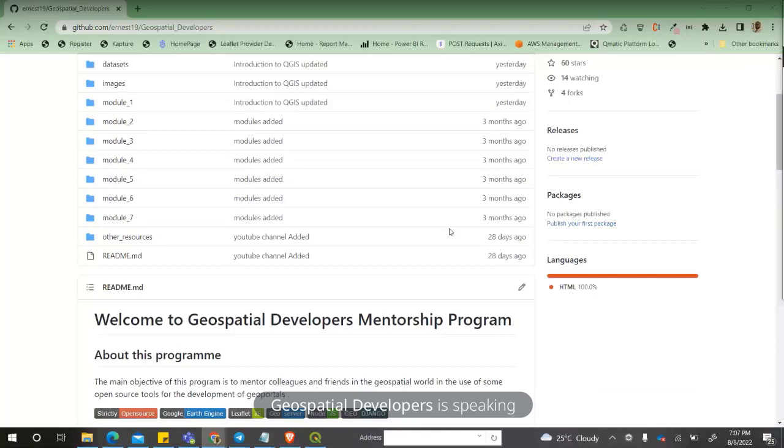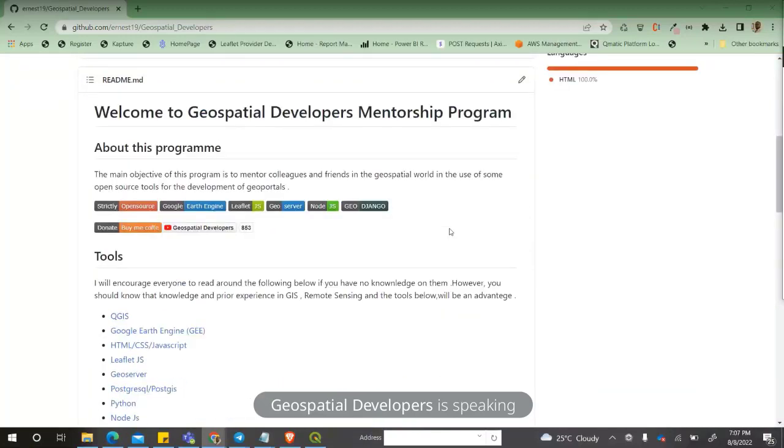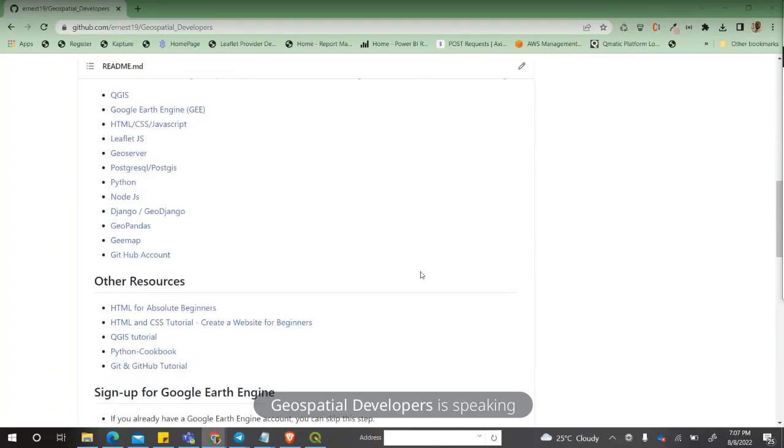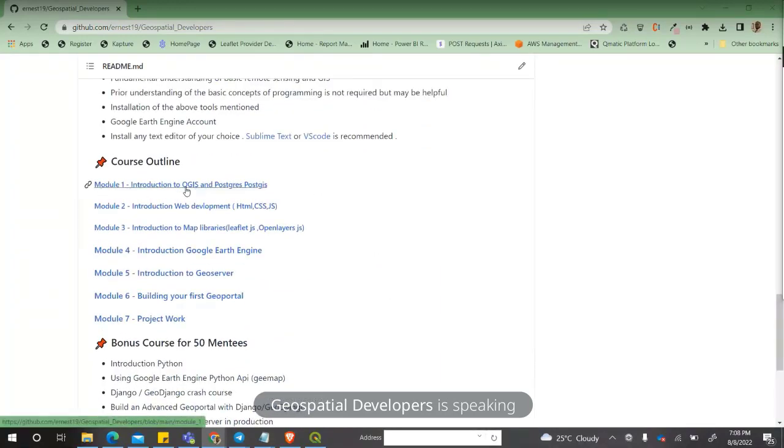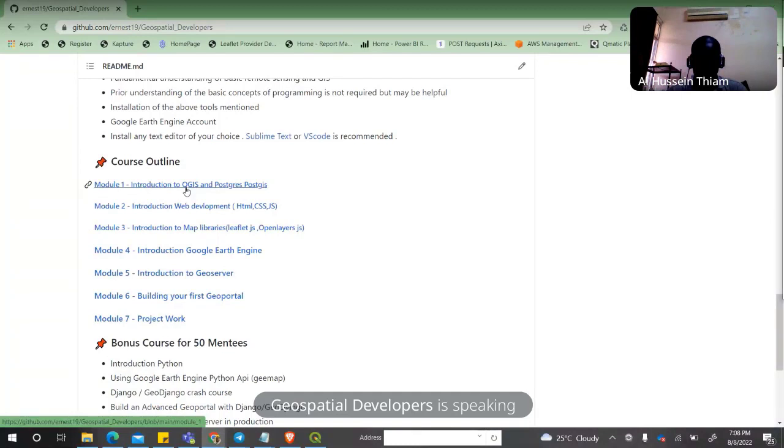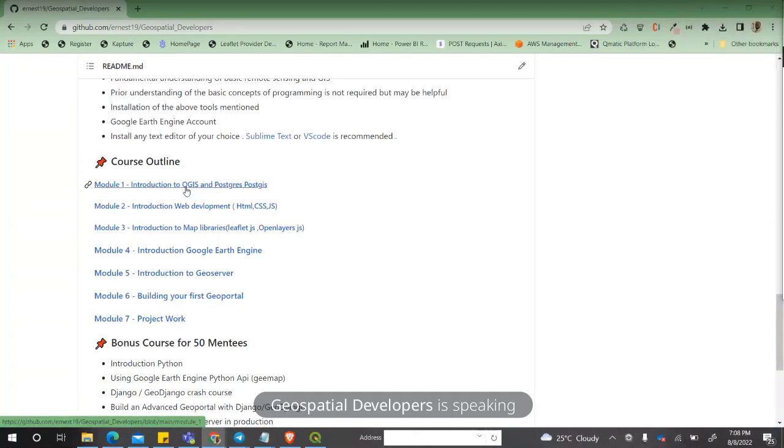All right, so when we go to the repository that I created for the program, let me scroll to where the modules are. Module 1, we have QGIS and PostGIS, which we'll be tackling this week. We'll be touching base on the stuff that we need in QGIS to help us execute our projects, that's our GIS or geoportal.